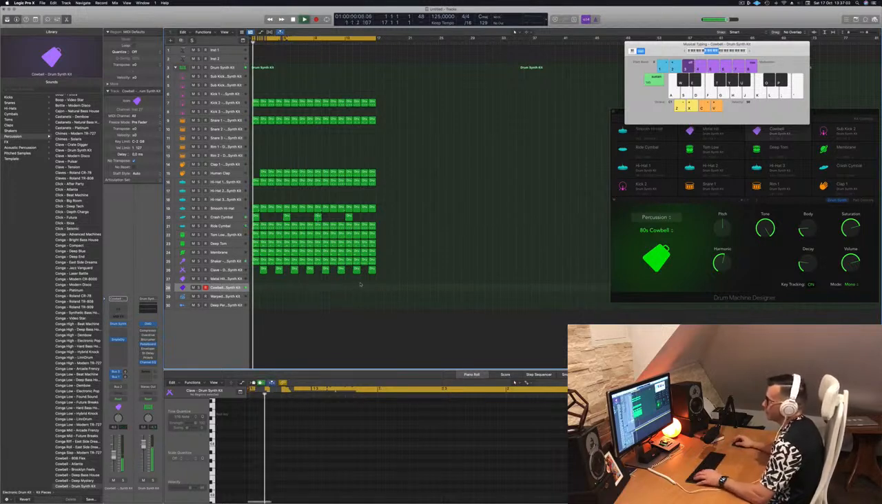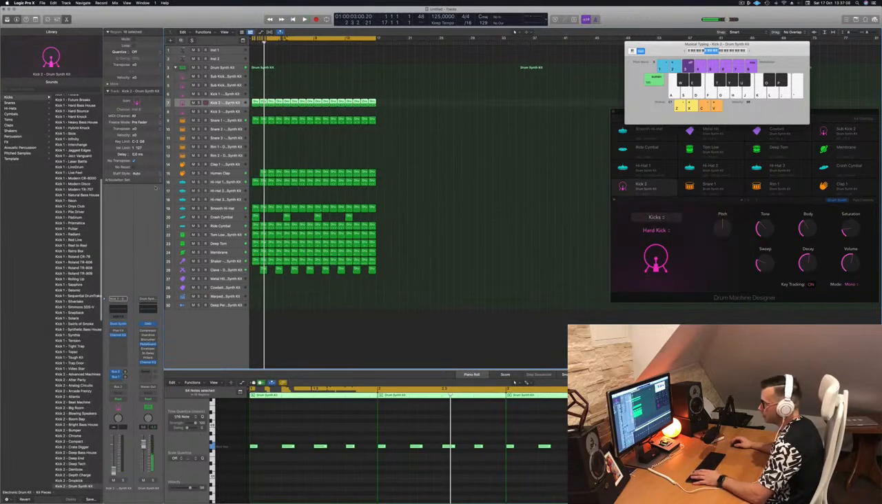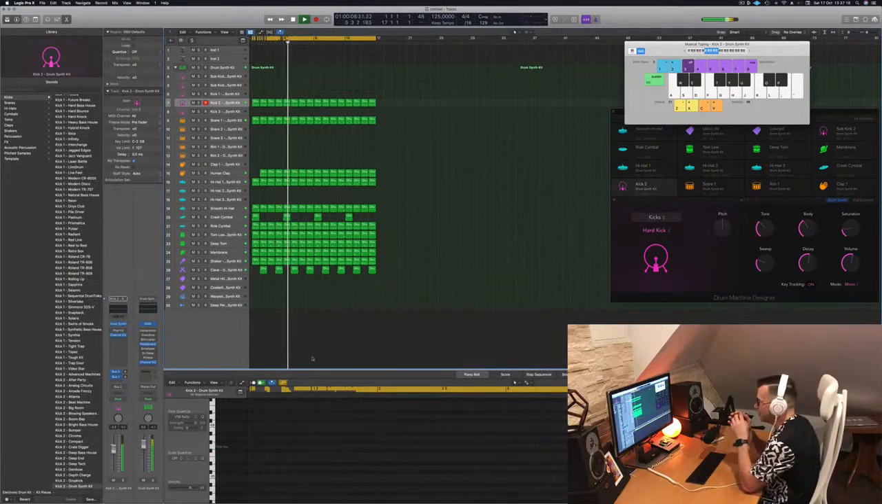And that's it for the drums, guys. So this is what you really need to know. What, my kick drum just disappeared. What you really need to know to be able to make drums for electronic music is there, guys.